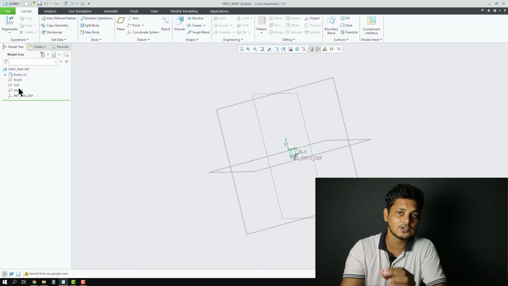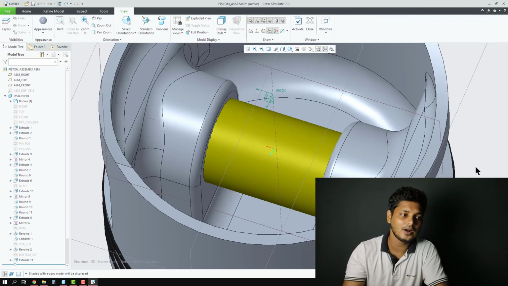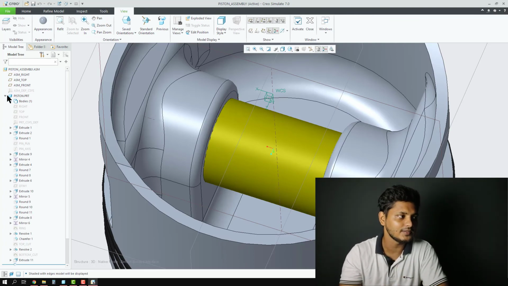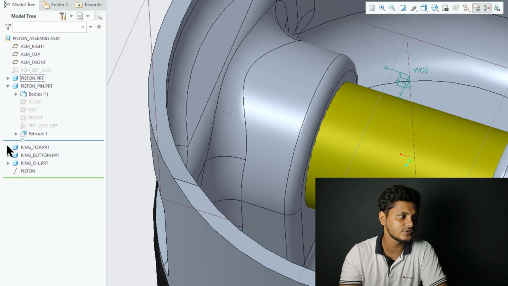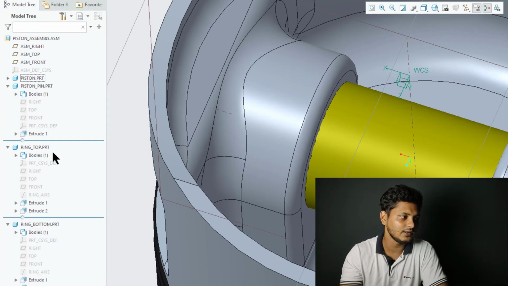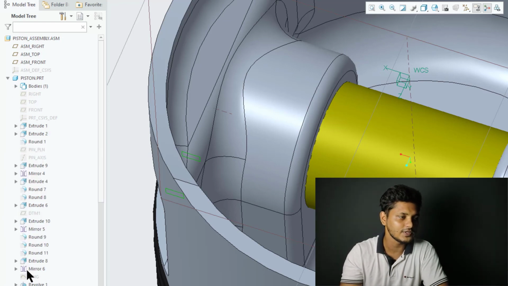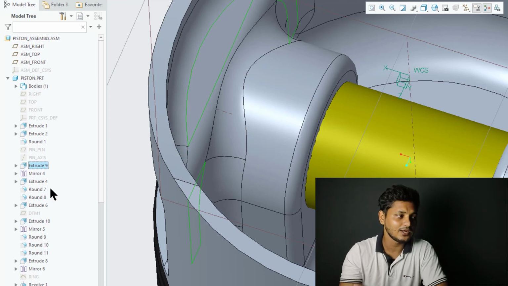So the model tree in every CAD modeling software is very important. So I have opened up a part over here, and you can see in this model tree all the features are given over here, like whether it is a body or an extrude command or a round command or a mirror command. You can see all of these features given over here, and you can edit all of these features by a simple click.